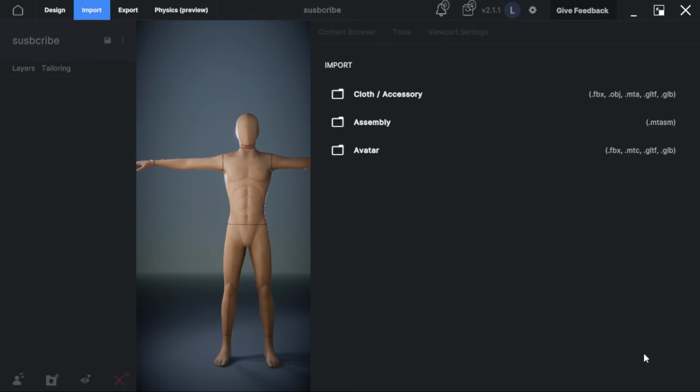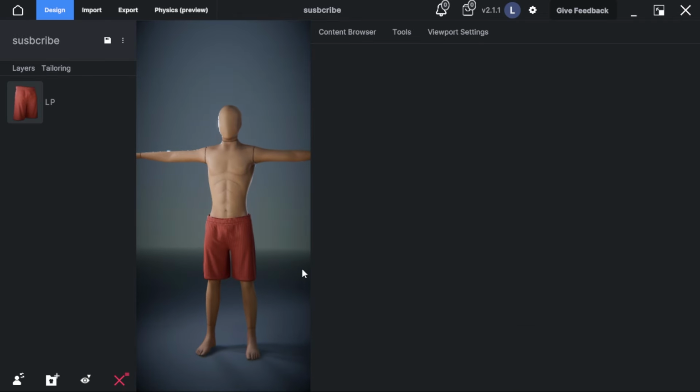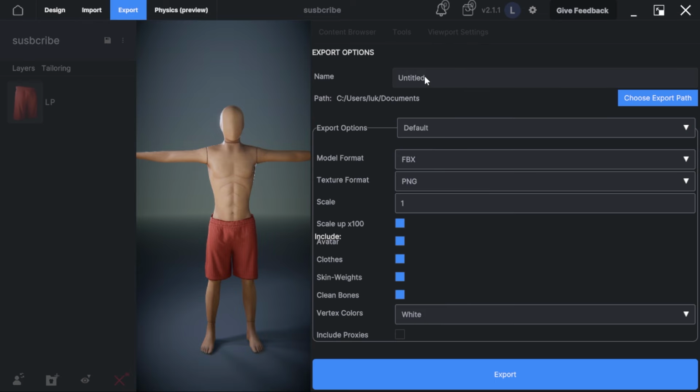As you can see, the shorts are perfectly placed on my character, and you will have to do that with the rest of the clothing that I left in the description. So once you're happy with your character, you just have to click here on export and then give it a name, choose an export path and export.